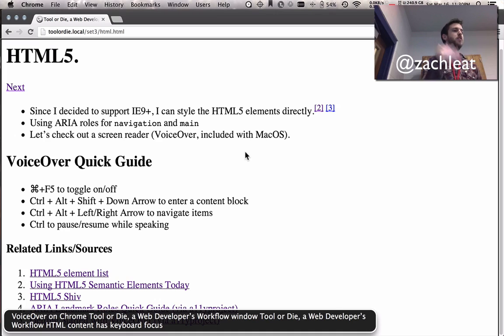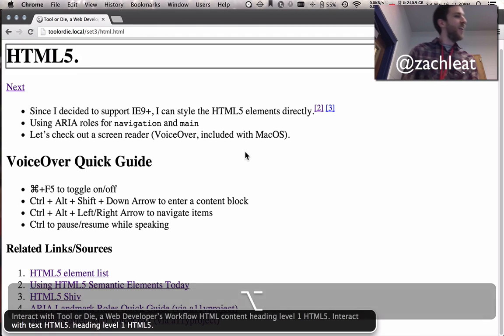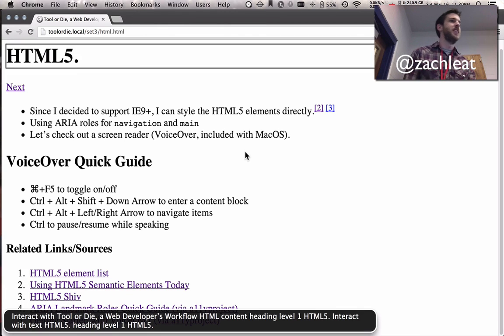So I've slowed it down quite a bit. Generally when people use screen readers, you are currently on HTML content. To enter the web area, press Control, Option, Shift, Down arrow. They are better at listening than I am, but the keystrokes for this are not nice. But let's see, Control Option Shift down. Interact with tool or die, a web developer's workflow. Interact with text, HTML5. I'm scrolled here.